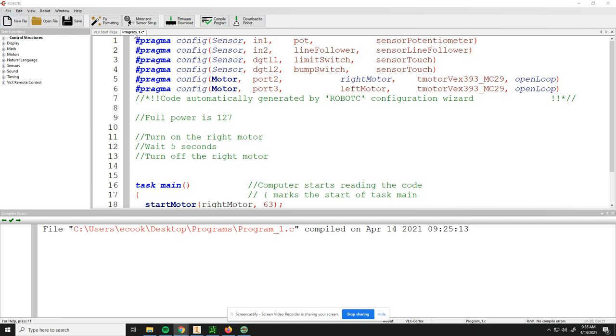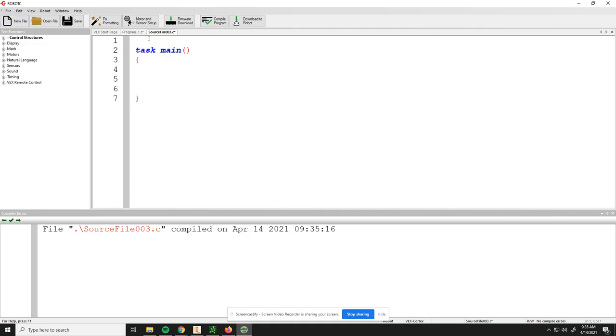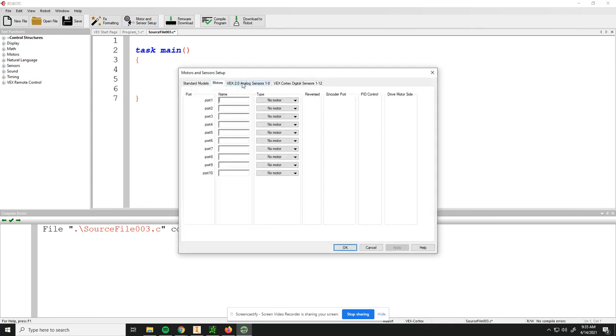So I've got program number 1. I don't want to edit this or change anything, because this is program 1 and this is what I want this program to look like. So when I hit new file, it's going to open up a new source file, and it's pretty much blank except for your task main. And everything in my motors and sensors setup is empty.